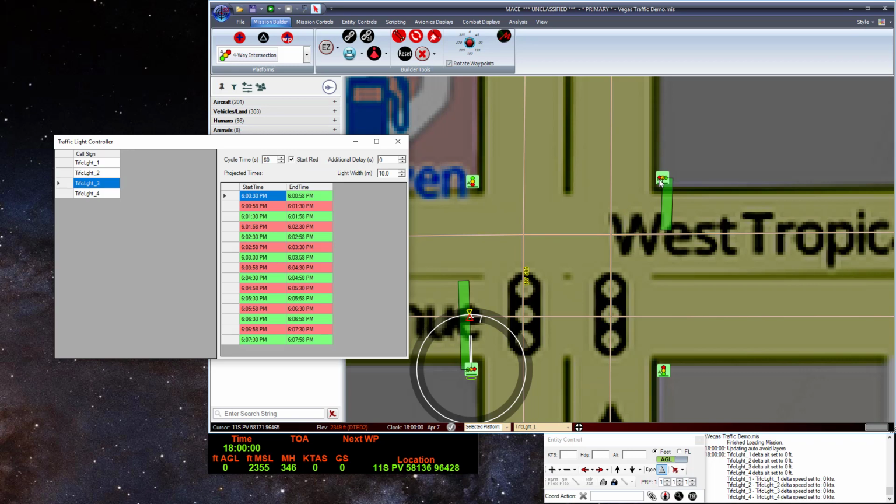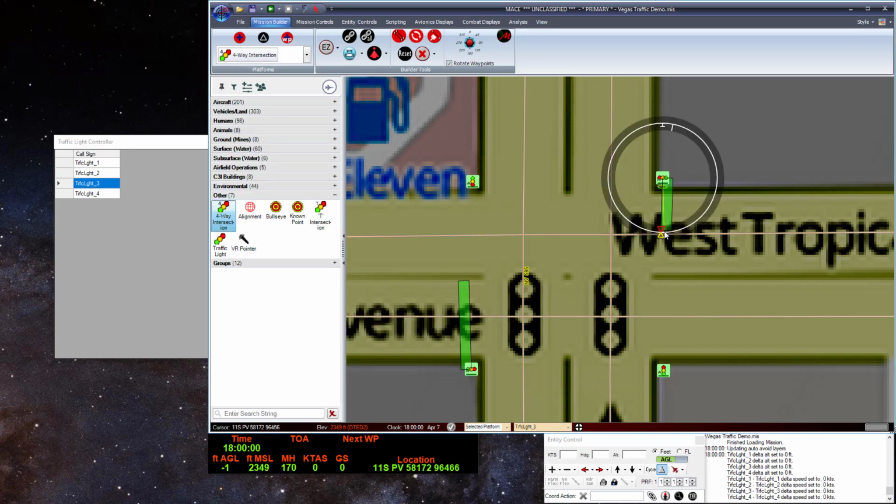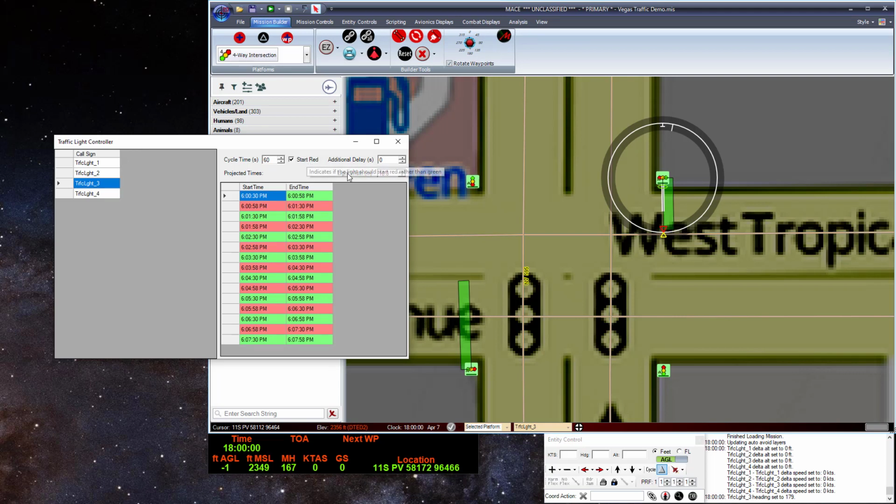To orient the signal in the desired direction, you can change its heading using the heading bug or by specifying a specific heading in the entity control window. This is useful for putting the blocking arm or stopping arm of that signal in the direction that you desire.